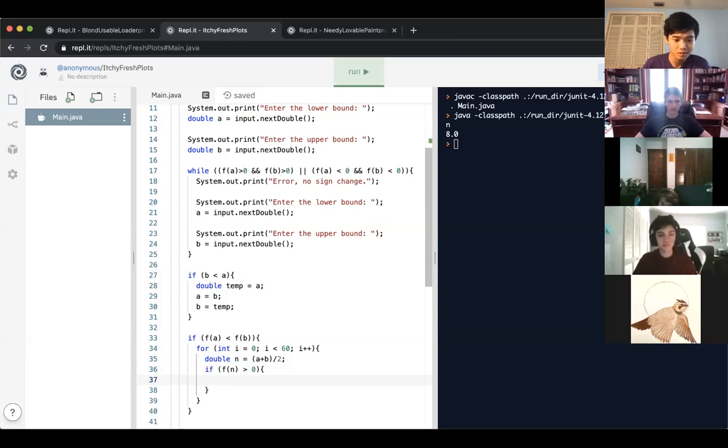Make that the new upper bound, right? You make it the new upper bound, but what is the current upper bound? F of b. B is the upper bound. So the current upper bound is b. So now b will equal n, right?